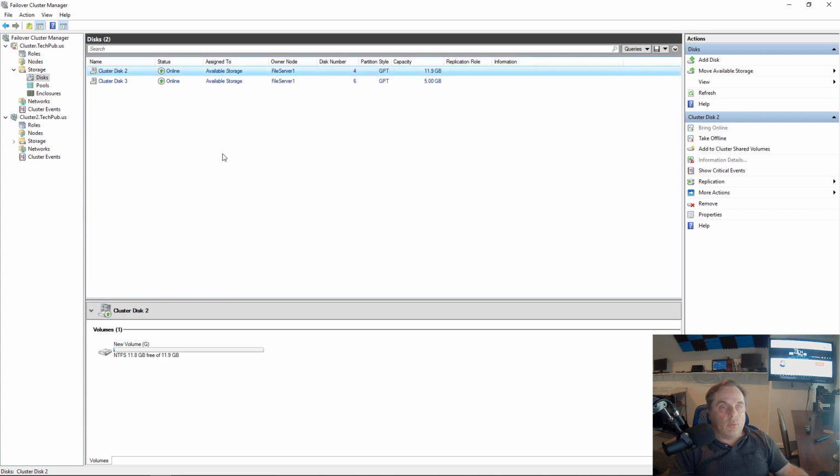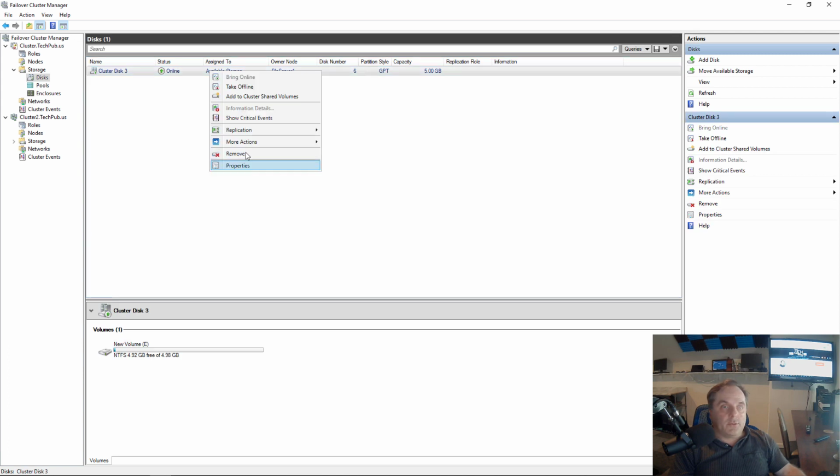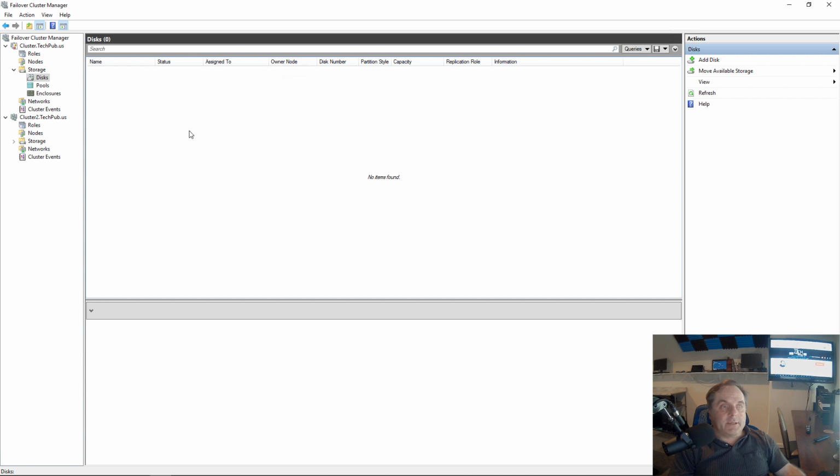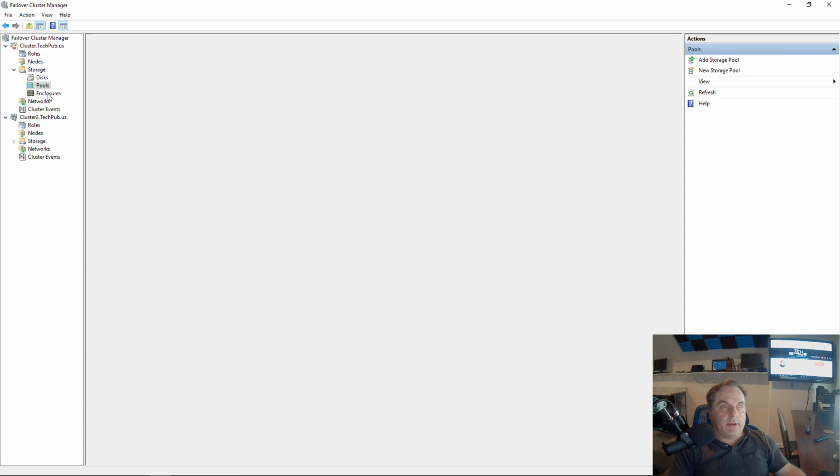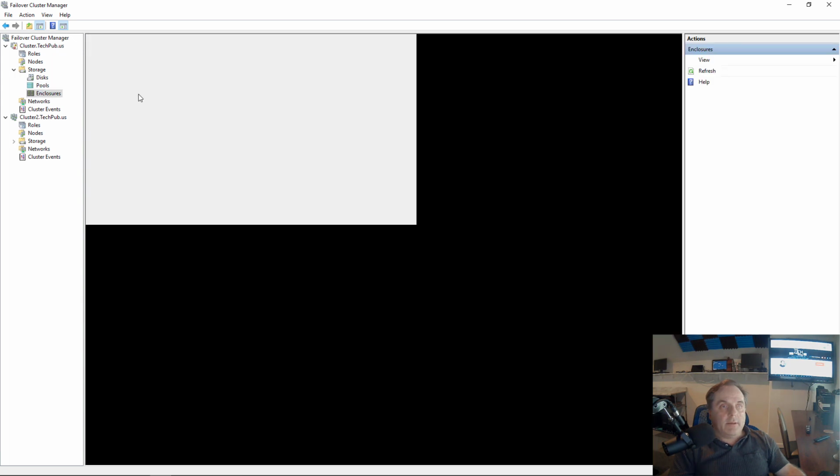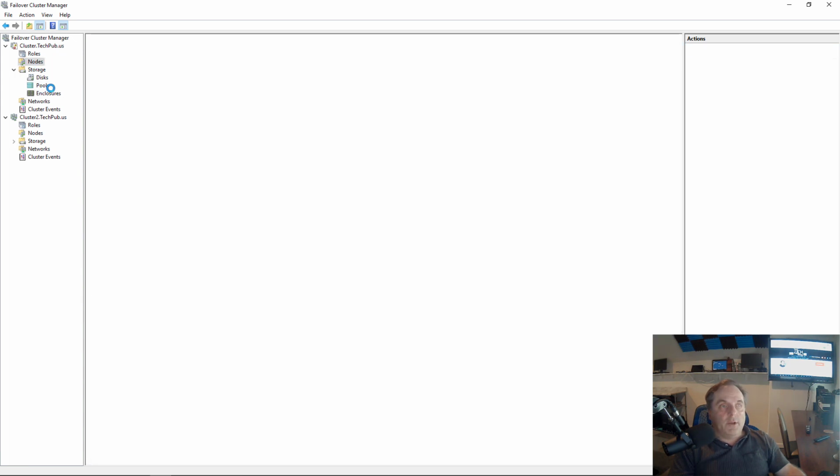I need to remove it one more time. In a non-cluster shared volume, you don't have to do that. It's like this one's non-cluster shared. All I've got to do is right-click and choose Remove. All right, so all three of my disks are now gone. So my nodes are gone, my roles are gone, my disks are gone. I don't have anything in enclosures. Of course, I still have one node because you can't delete that until you destroy the cluster.